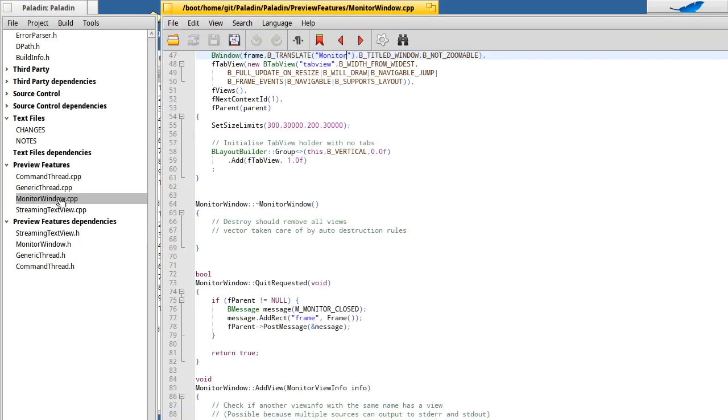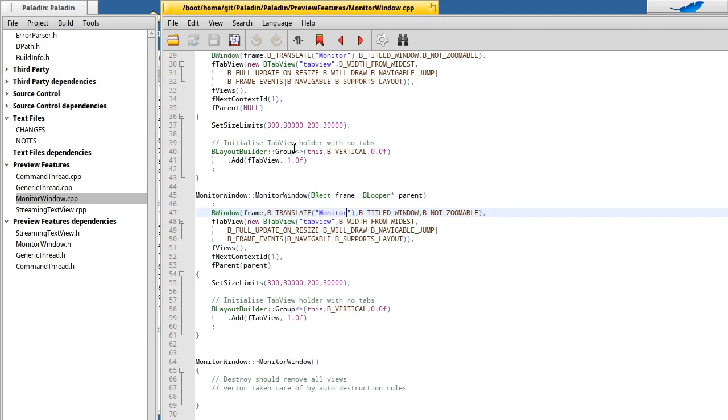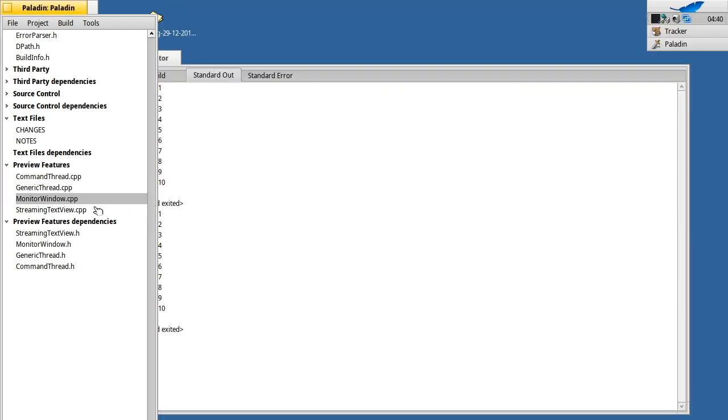So the monitor window is a classic example of that. This is the monitor window. It's generically useful. It's used in this app, but you can use it amongst other apps. That uses a view, which I've called streaming text view, which basically enables you to send messages and pass them into streaming text view as text for one of many different target tabs.